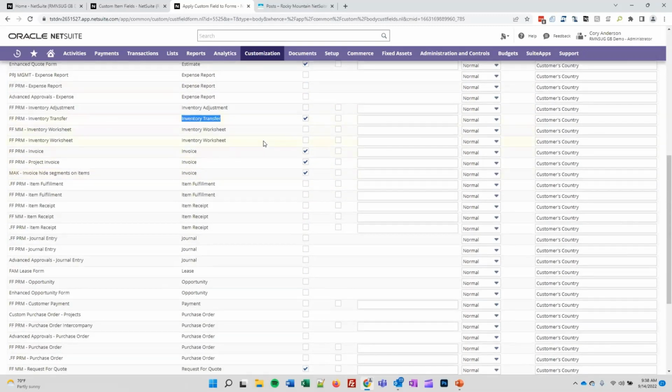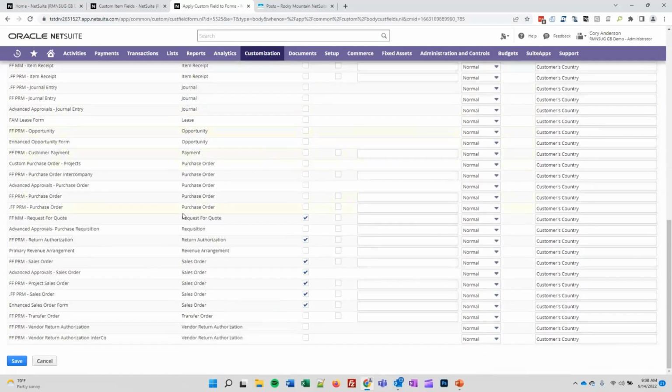That seems kind of not necessary. Invoice may be necessary. Request for quote, that might be necessary. Return authorization, maybe not. And then you'll see on the sales order, it just applied it to every single sales order form that we have here in the system.